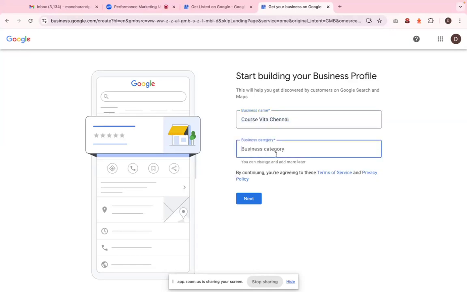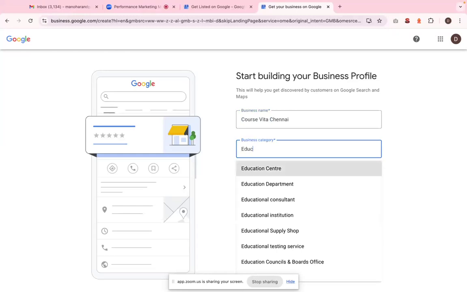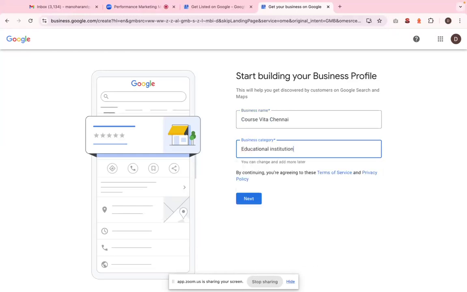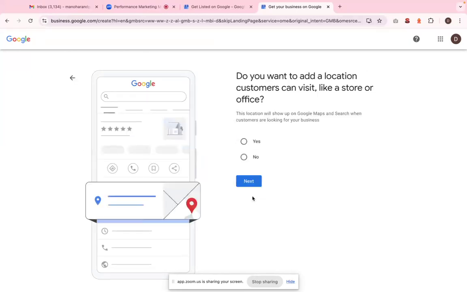And then you need to give a business category. Mine is education oriented, I am running an academy, so I am putting education institute, and then I need to click next. Then it asks if you want to add your location so that customers can come and visit a store or your office. You should give yes. If you don't want it, if you're not available offline, you can give no.